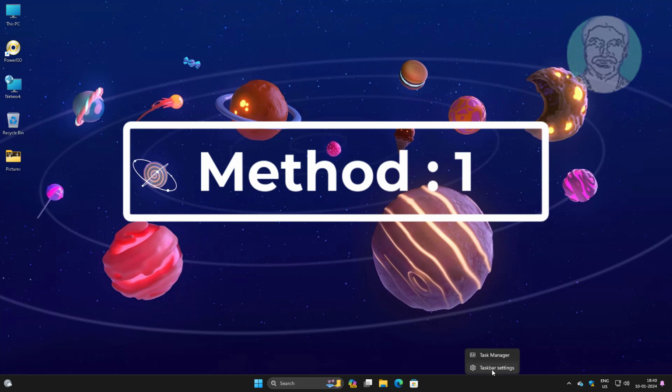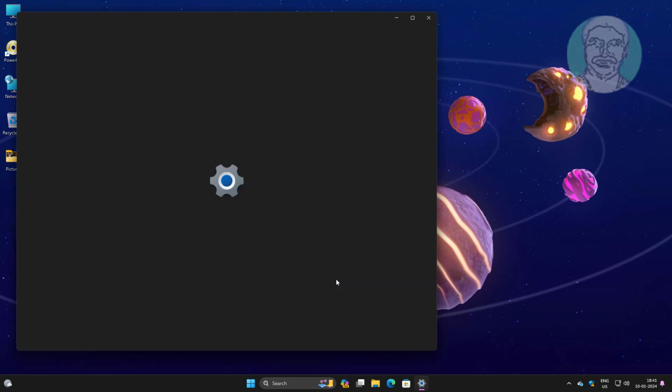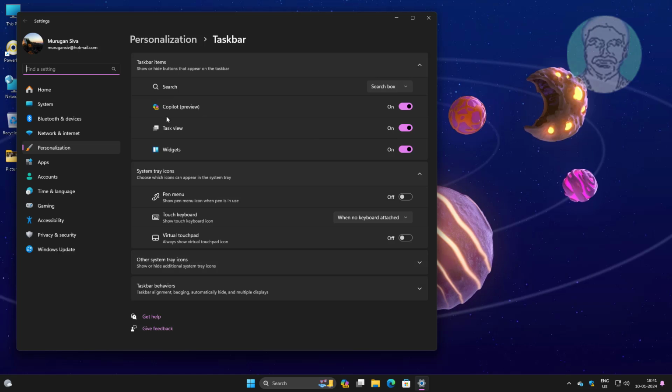First method: right-click the Taskbar, click Taskbar Settings, and turn on Copilot.